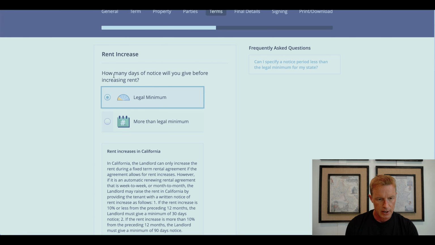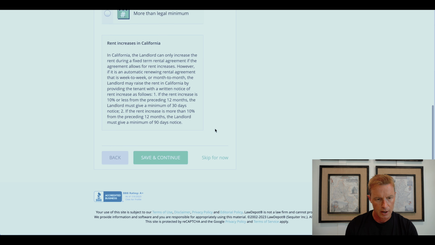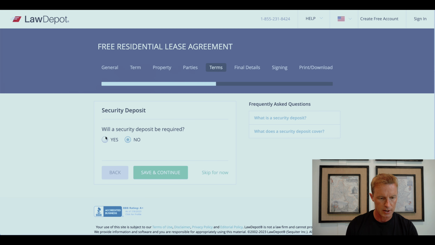Okay, next section is rent increase. The question is, how many days of notice will you give before increasing the rent? I would just put legal minimum. And note that this doesn't apply if you have a fixed-term rental agreement that allows for rent increases already, because that will be in your lease. So you don't need to give notice. Save and continue.